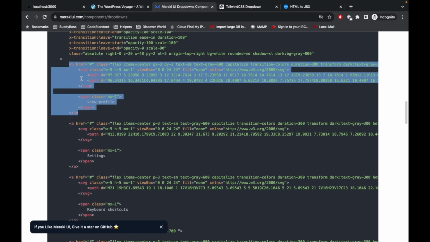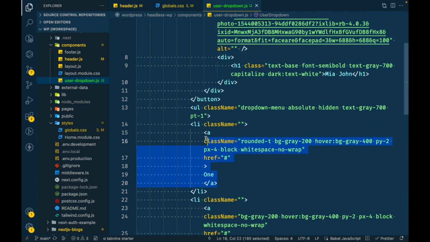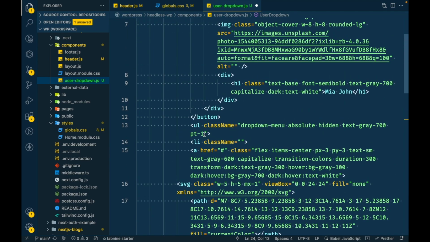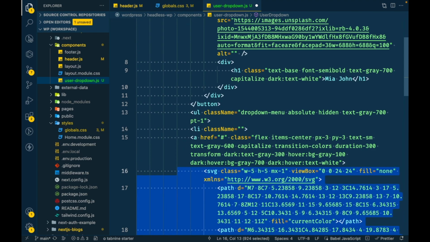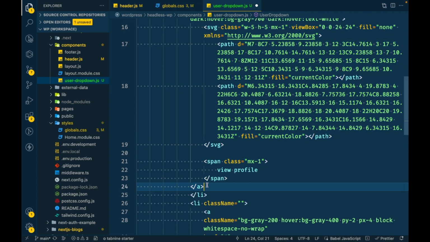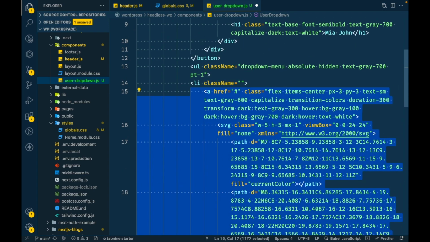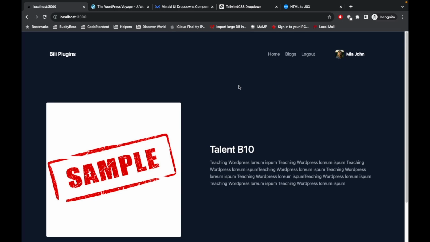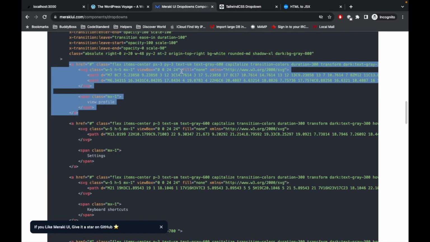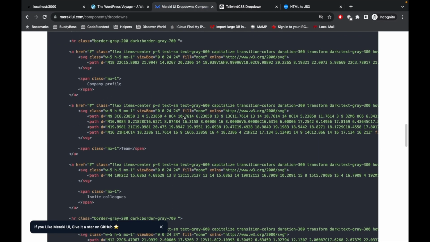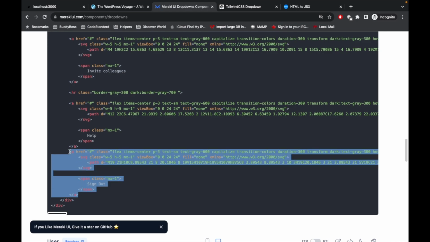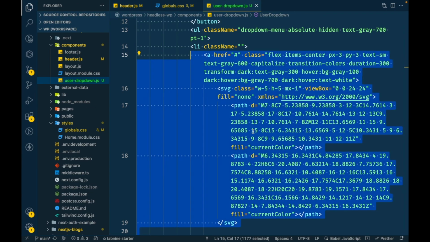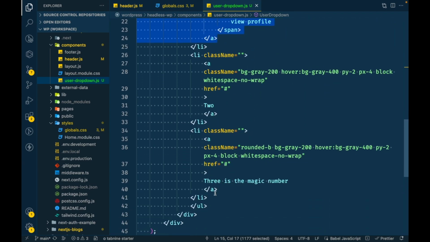So here, a tag. So this is view profile. Okay, and then we will make sign out. So let's copy the sign out section. We'll get rid of the other ones.